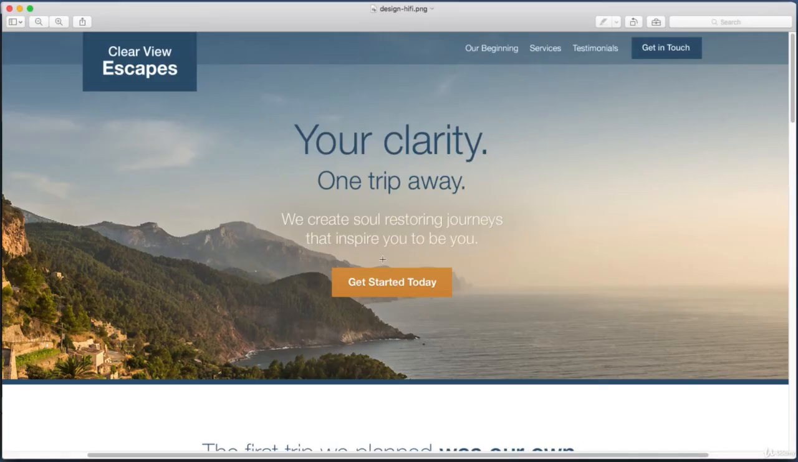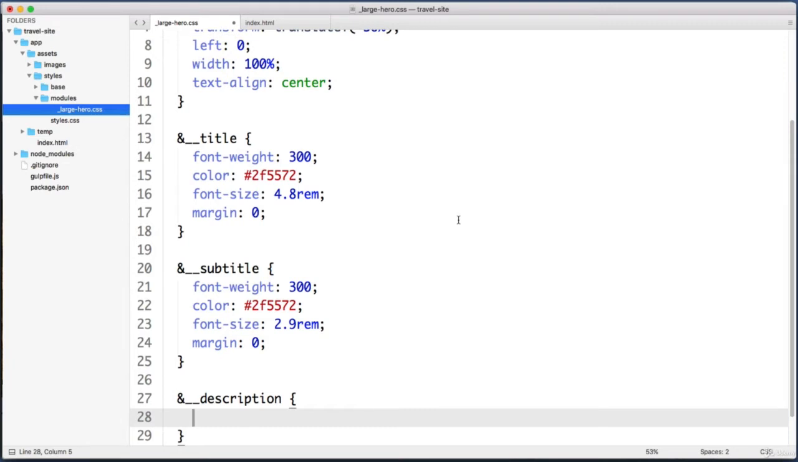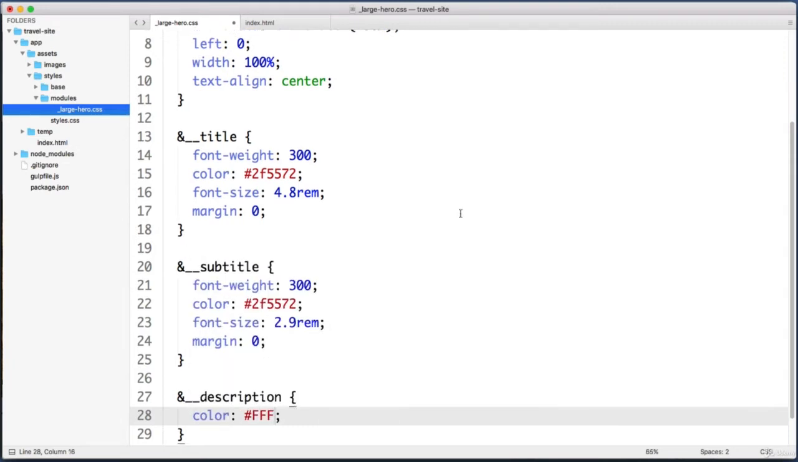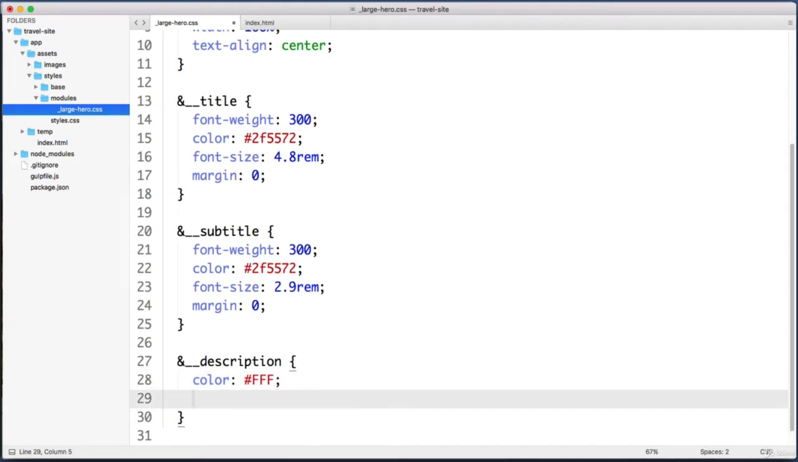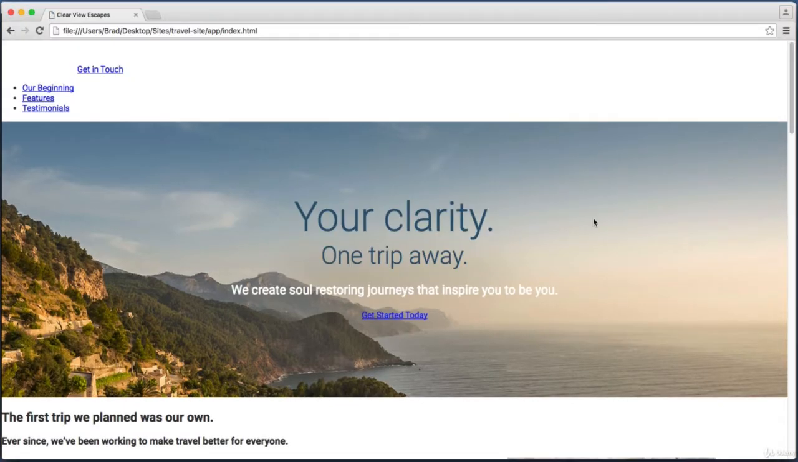And if you remember, we want to make the text white and use a larger font size. So let's say color should be FFF for white. And let's bump up the font size to maybe 1.5 rem. Let's see how that looks. It doesn't look terrible, but it doesn't look quite right either.